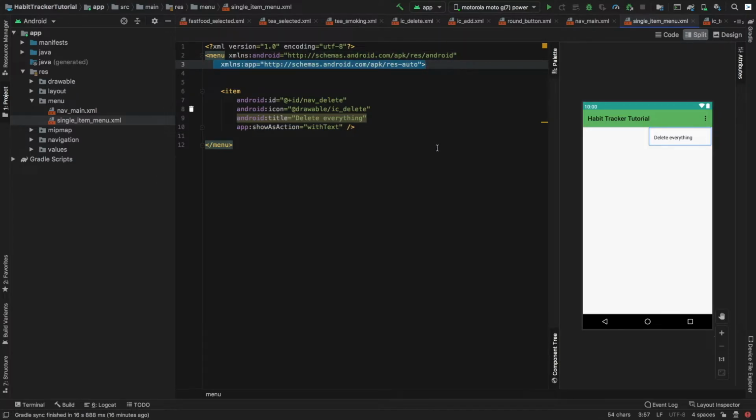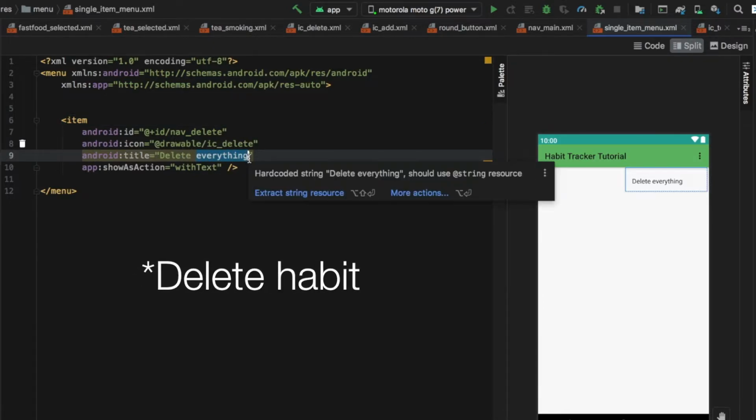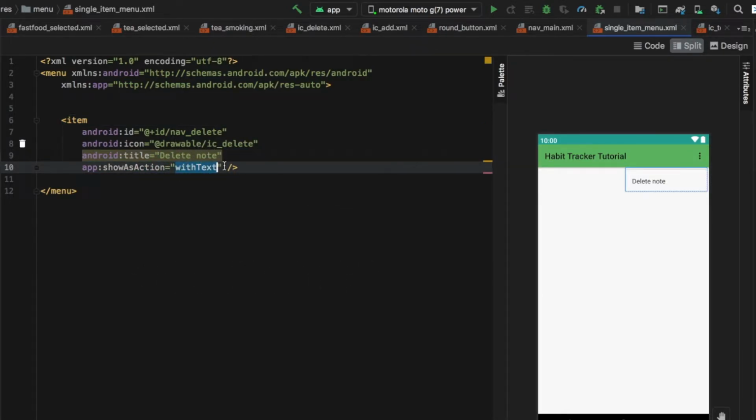So just right click and implement it. And then we will just change this to delete notes and change this as if room. So this one will always be displayed in the top right hand corner as an action because it's only one action and that's all we need.